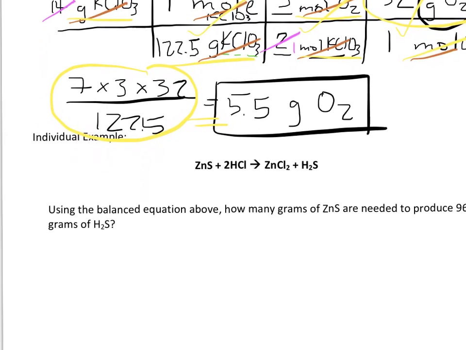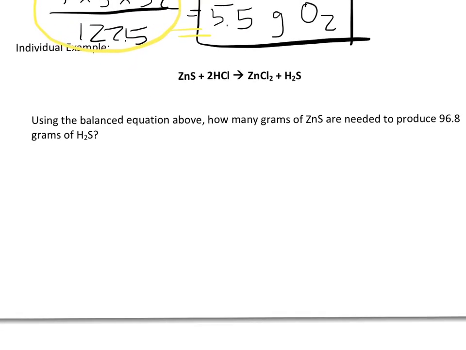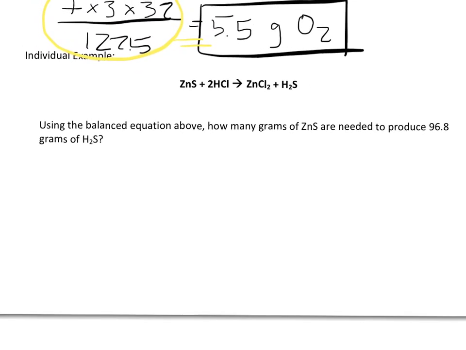Now I'm going to scroll down here to an individual example for 3.14. Maybe pause the video, work this one out on your own using the notes we just took down, and resume watching when you're done to check your work.